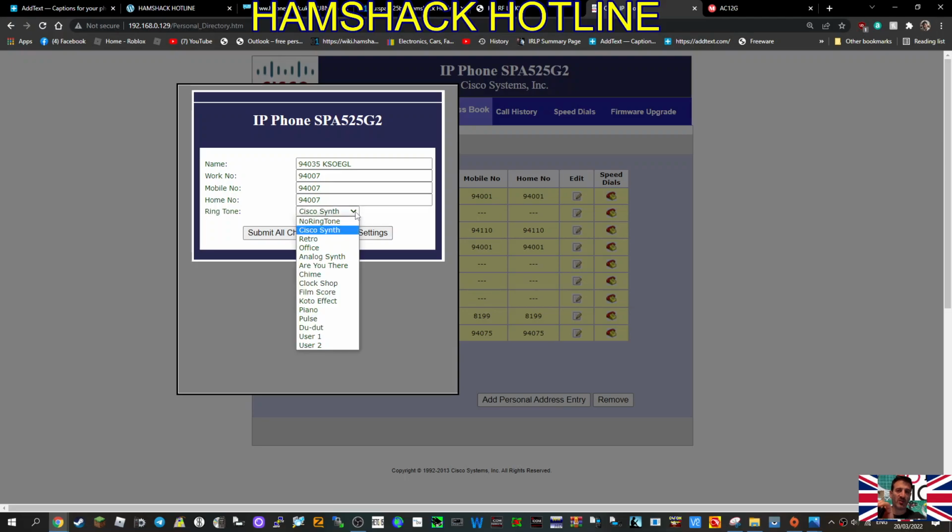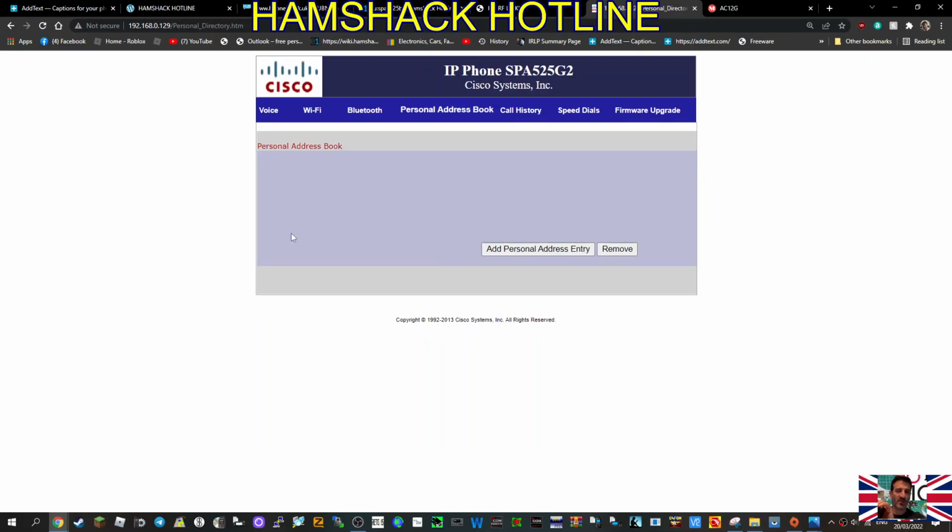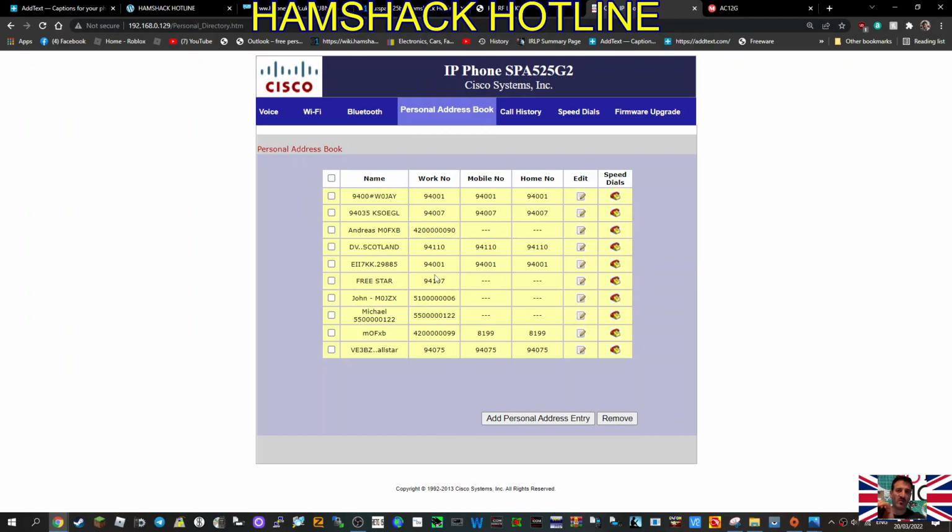You can even select a different ringtone. I've noticed I've got the user thing there. I'm not sure how that would work. And then submit changes, and now in my personal address book, I'll look on the device to see if that's been added. It was this one here, wasn't it? I just look, and you can't see what I'm looking at. So Directory, Personal Address Book, and there it is. Yeah, 94007. So you can do it via the actual Cisco device, or you can do it this way, and it's a good way of adding lots of contacts. I'll probably do a completely separate video on that as well.